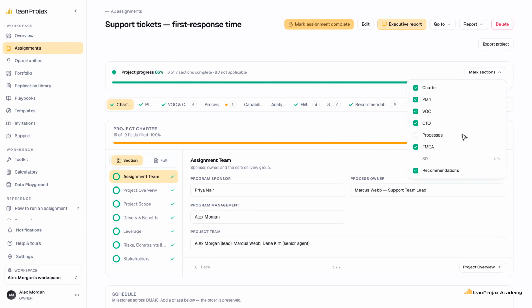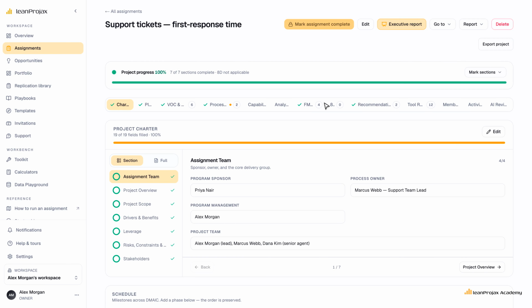The padlock on processes is gone. Ticket, 100%. 7 of 7 sections complete, 8D not applicable, and the bar turns green. That is what a gate is for. It would not let us declare the section done while the evidence lives somewhere else, and the only way past it was to actually fix the problem.